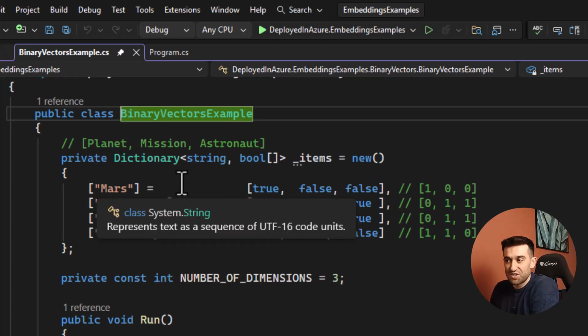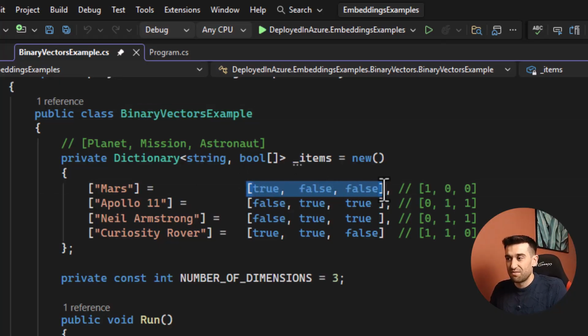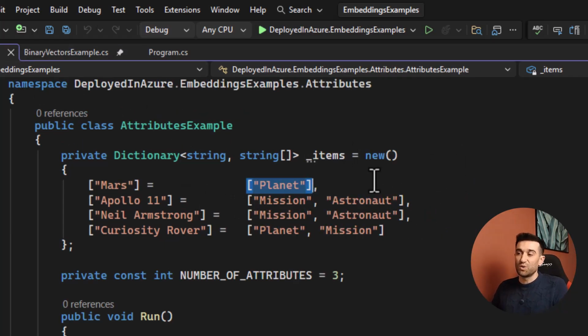For the Mars term, we have true, false, and false defined, or 1, 0, and 0. This is because in this simple matrix the first column represents the planet attribute, the second column represents the mission attribute, and the third one the astronaut attribute. If we look at this vector with just 3 dimensions and compare it with what we defined in the previous example, you'll see that the meaning has been preserved, but the representation of it has changed.